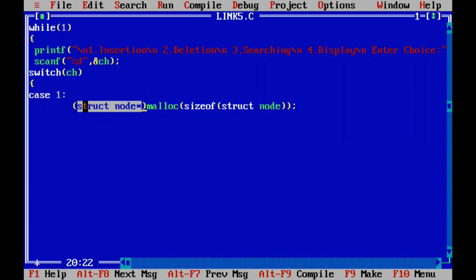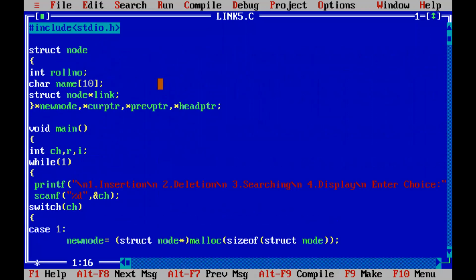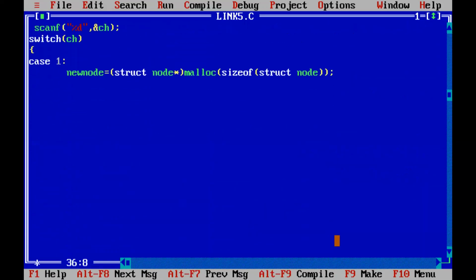Now, you know that it is returning a pointer, a node pointer. So we are going to accept it in a variable which is of node pointer type, right? New node is a pointer, which is of struct node data type. We declared it already here. So we are accepting this pointer, or the address returned by malloc, into new node, right? So we created a new node. Now new node is ready.